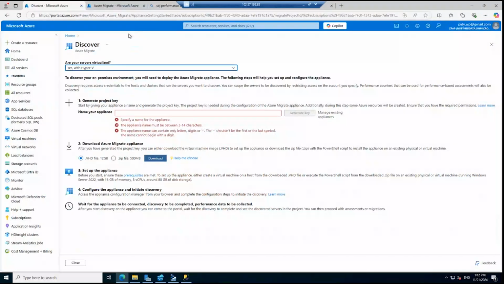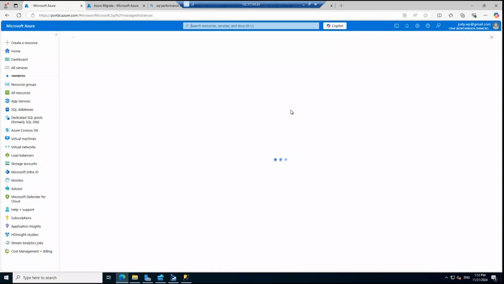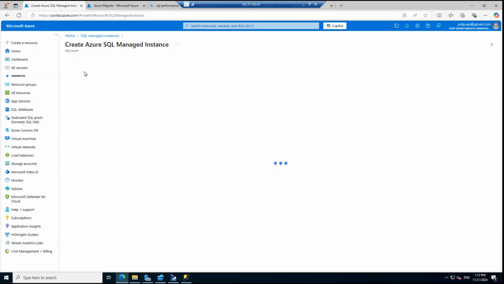Cool. So let's look at what Azure SQL Managed Instance looks like. I am going to go to managed instances, and if I want to create one, here you'll see you've got reservations. You can reserve one for 1 year or 3 years, and you'll get a discount of anything from 10% to 30%. If you have an EA, awesome, you get even more discount.